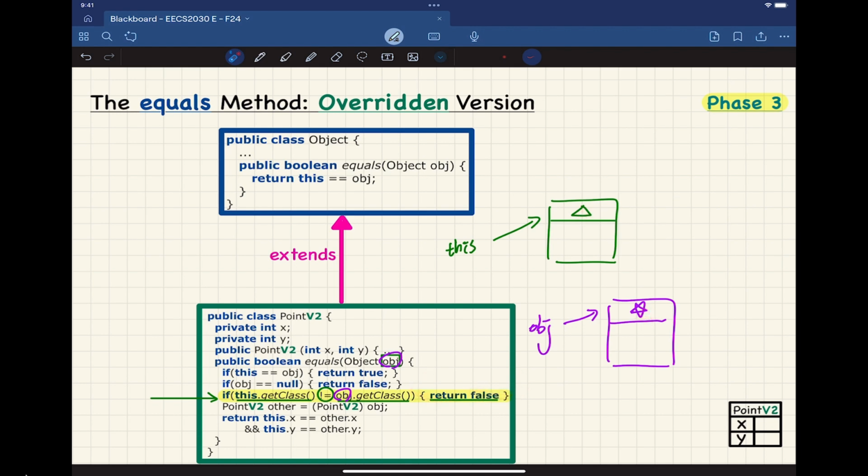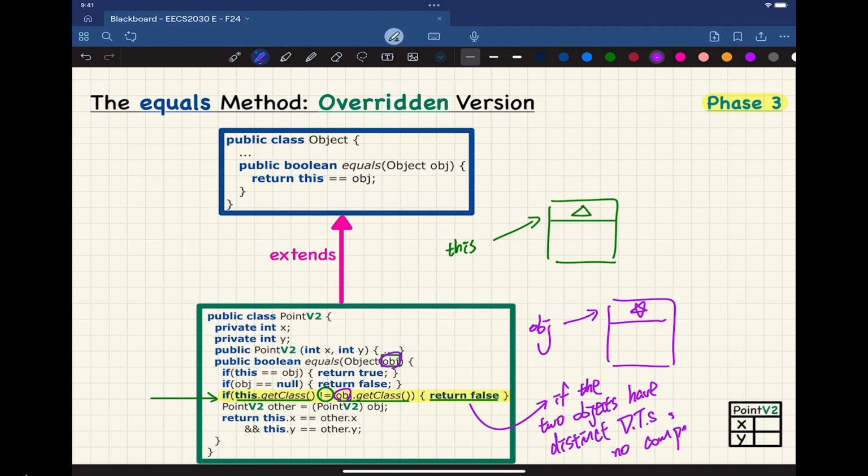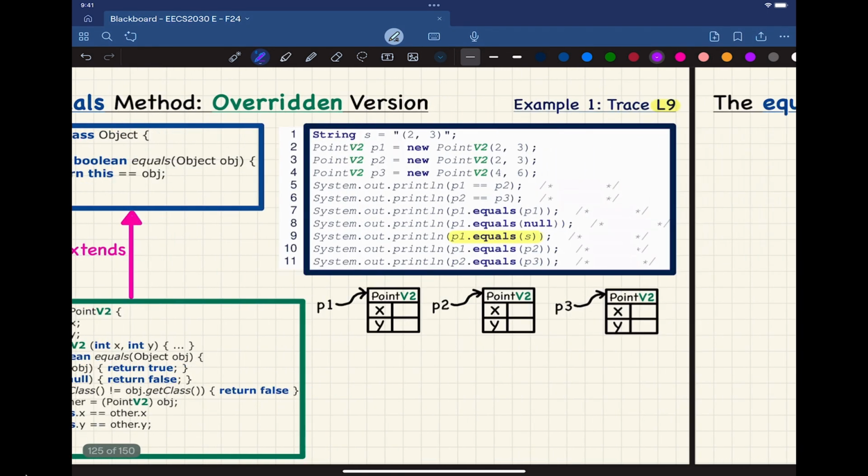Otherwise, if maybe both of them are point V1, or maybe both of them are point V2, in that case, you can go further to execute the equals method. All right? That will be something I'll just write very quickly, and then we can see some example. If the two objects have distinct dynamic types, no comparison. In that way, just return false. That's really the logic here. For example, if you're comparing a point with a string, right? Let's see one example for tracing.